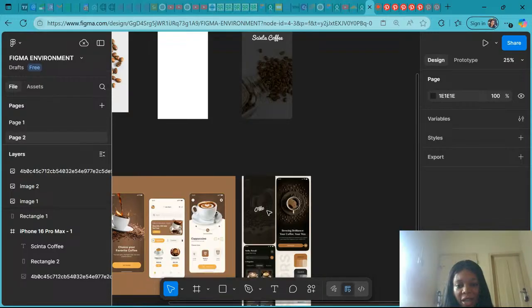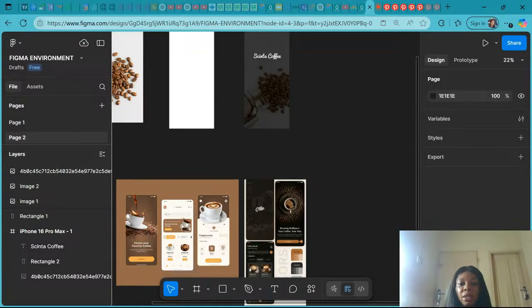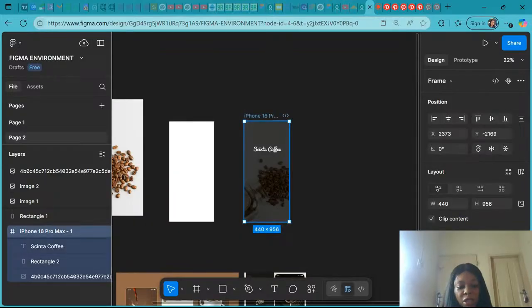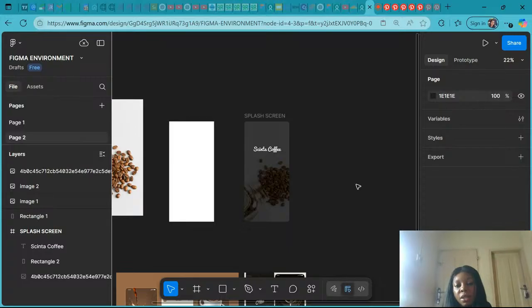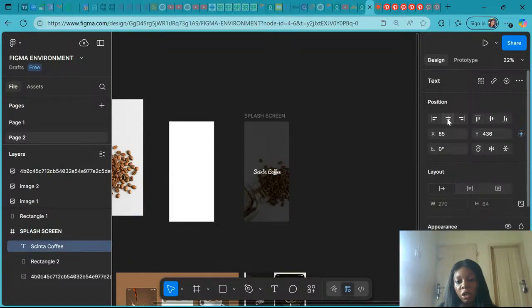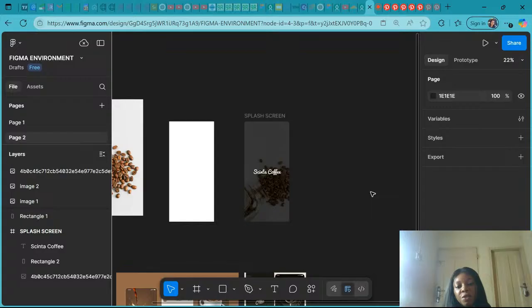Now you can see that we've achieved this screen. So I will rename this from iPhone 16 Pro Max. To rename it, you just double tap it. When you double tap on the place where the name is, it will select it. Then you name it splash screen, or you name it coffee splash screen, whatever you want. So let me just quickly put this in the middle, and we have our Cynthia coffee.